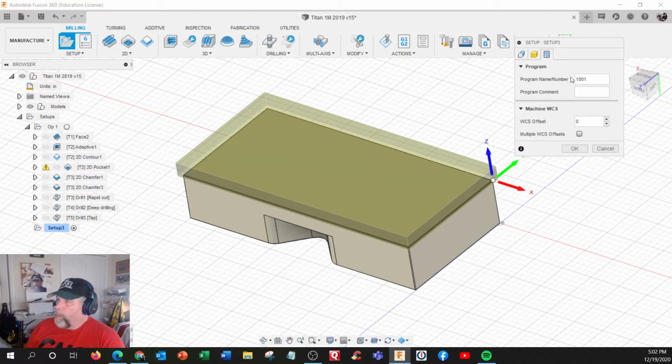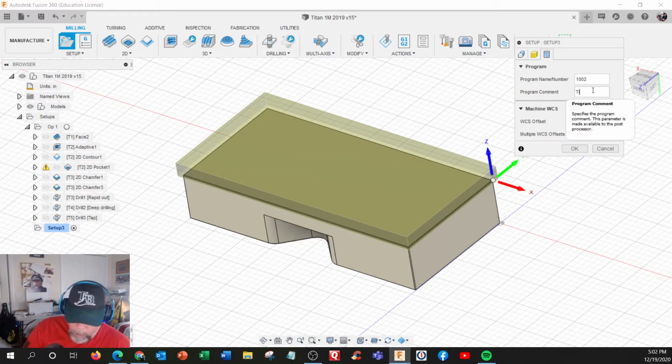All right, on this one, we're going to label this one a different program number. We're going to call it 1002. And this will be Titan 1M, operation 2, and my initials, right?